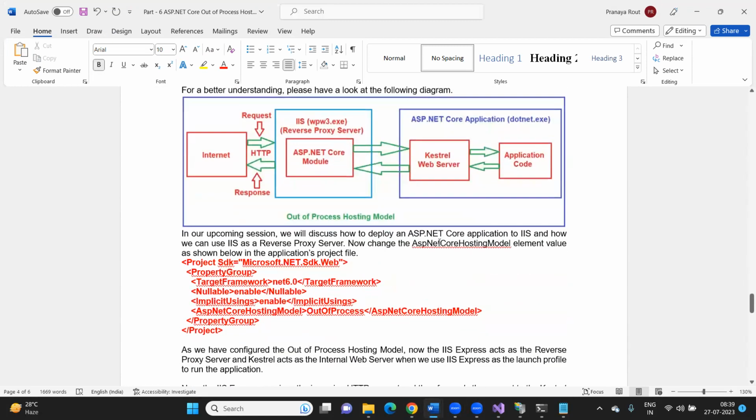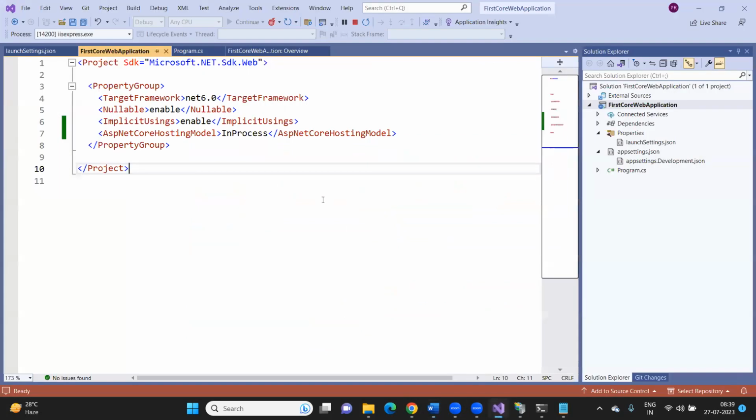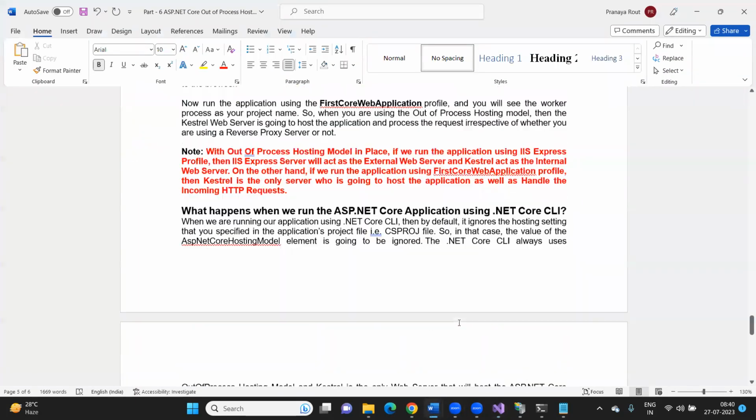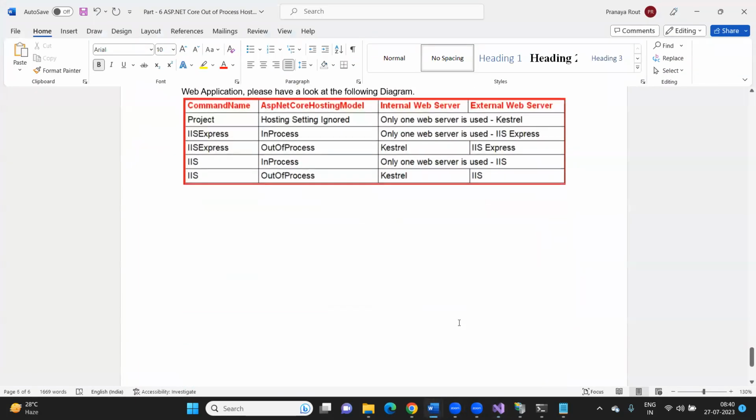So friend, for that, one more last question. When we are using in process, IIS will be used. When we are saying out of process, then Kestrel and IIS will both be used. Both of the servers will be used. But this is misleading, right? So before explaining, let me give you the idea.